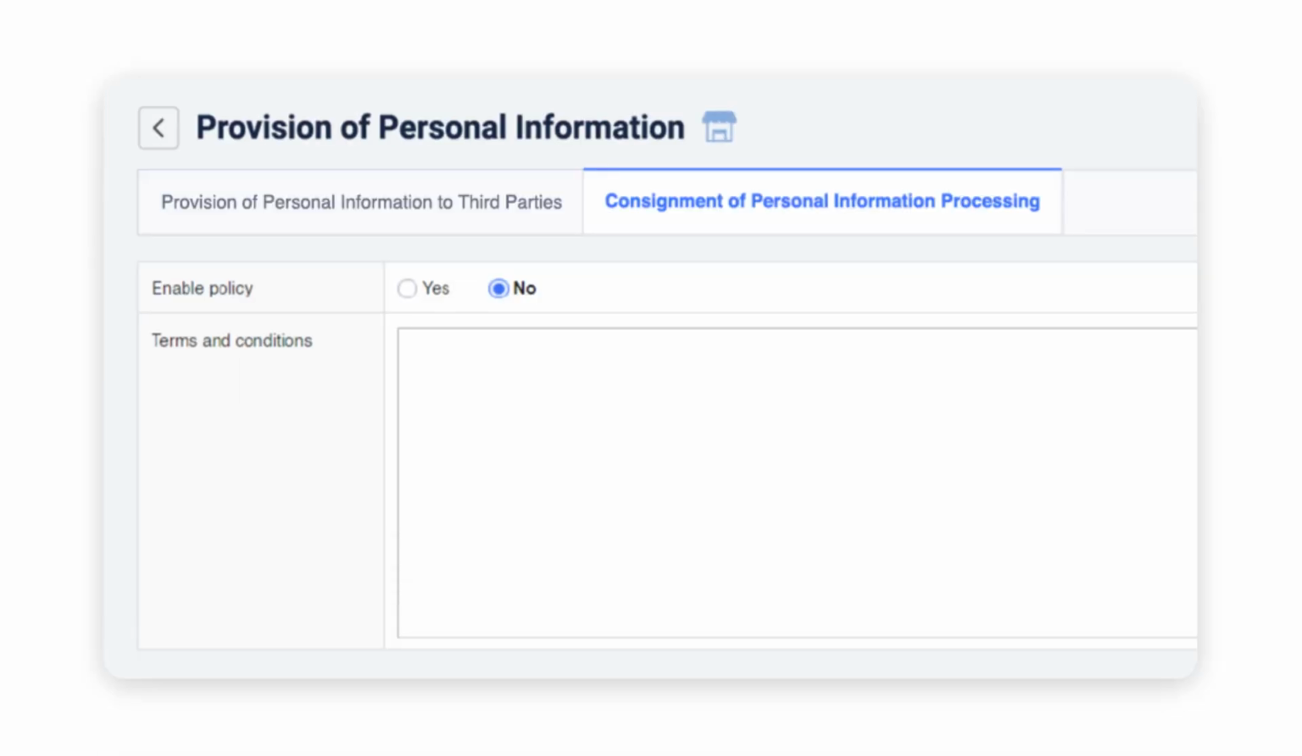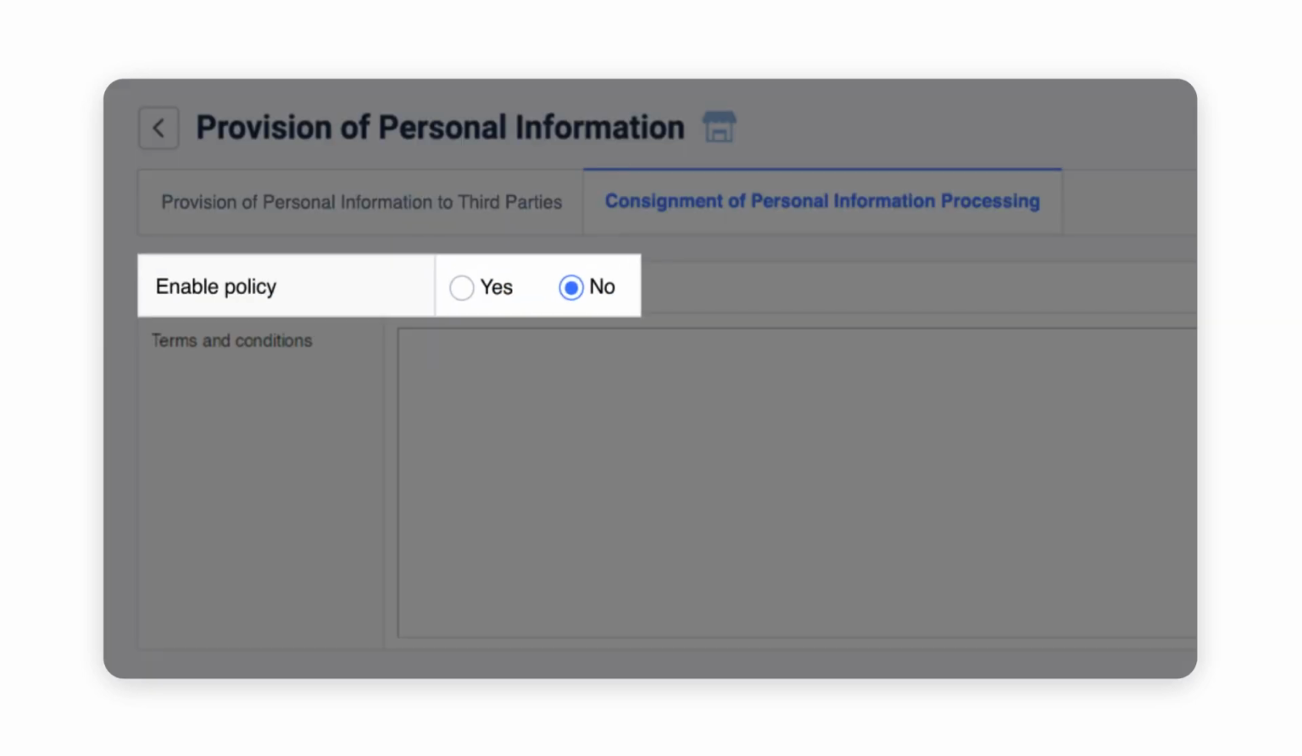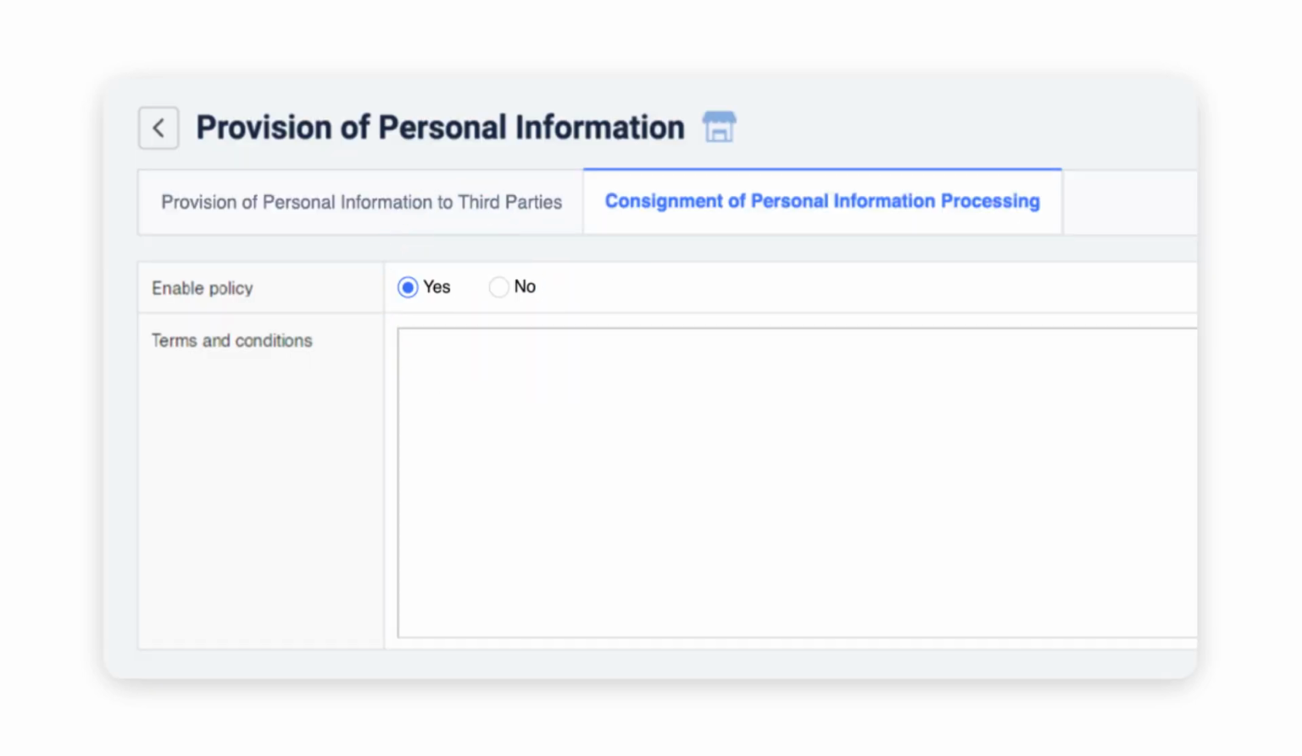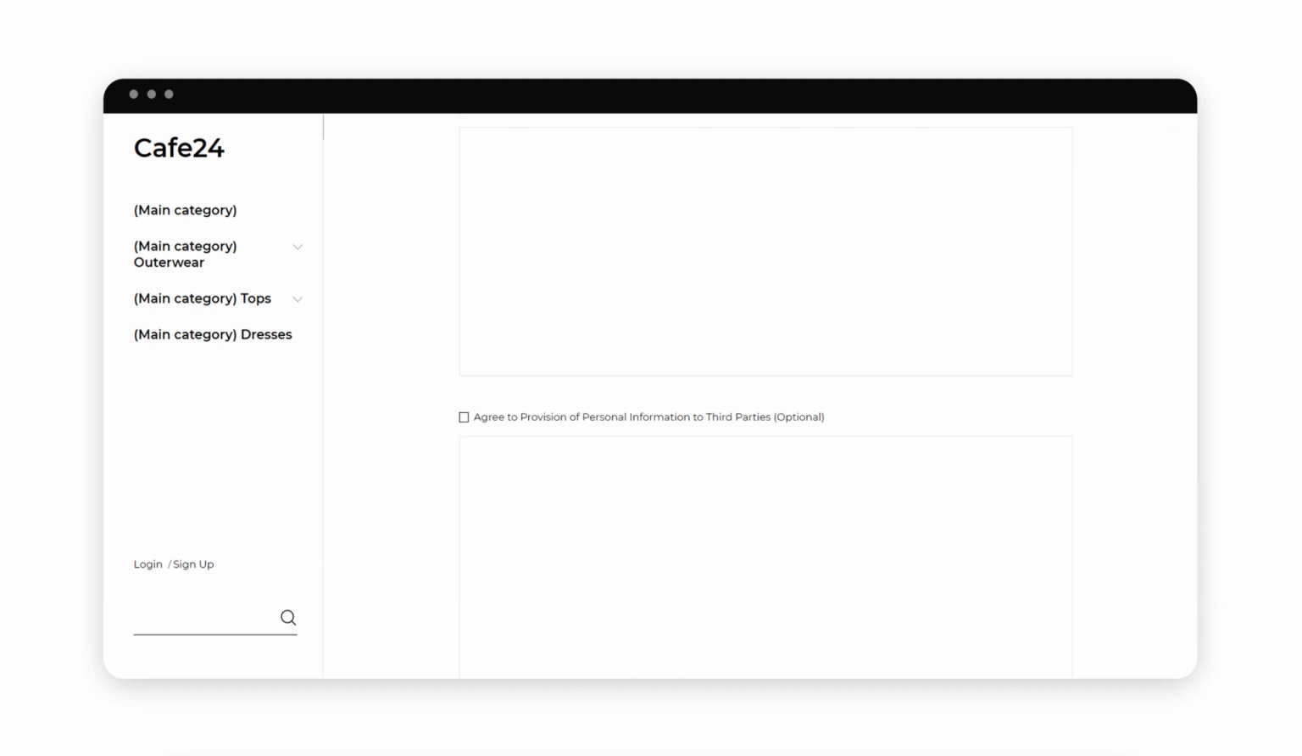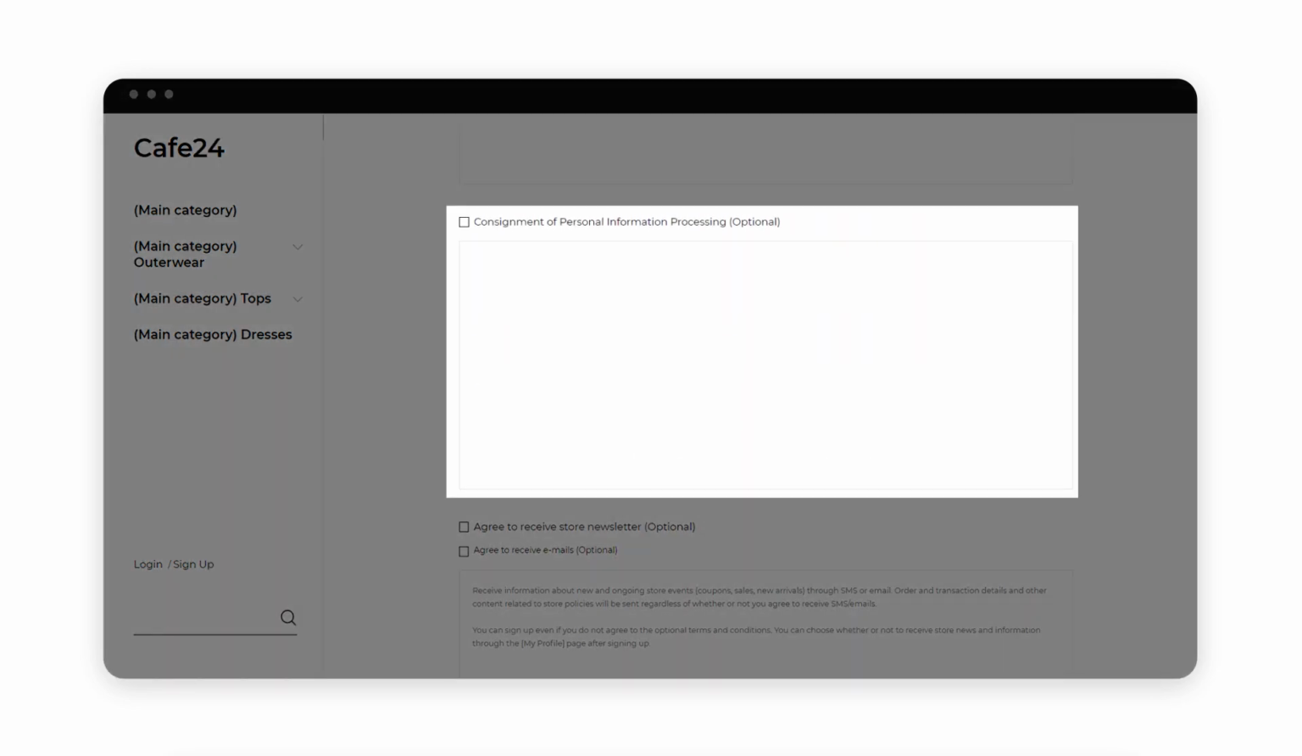The second tab is also optional for display inside your store. Once you enable, this will also be displayed on the sign-up page for your store. Be cautious when writing this section since the consignment of personal information may cause various legal issues. For this section as well, whether or not the customer agrees to this will not affect their sign-up process, but if they disagree, once again, it will affect the amount of services they will be receiving from your store.